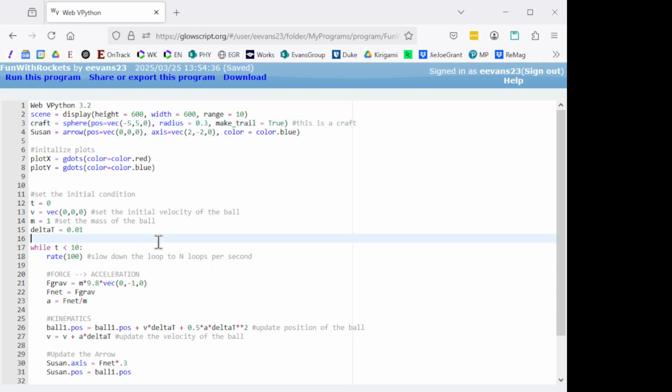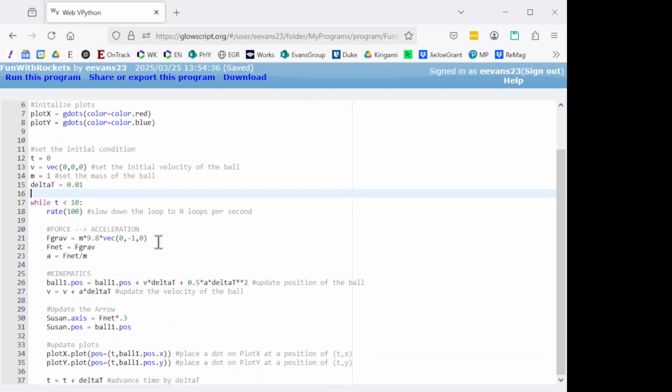And then anywhere I'm dealing with the craft, I want to rename things. Sorry, this is not for consistency here. This is so the code will run. This is about the craft position and the acceleration on the craft. And here this would need to be craft, and in my plots too.